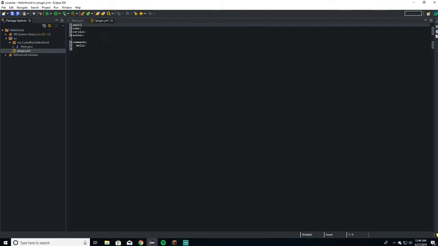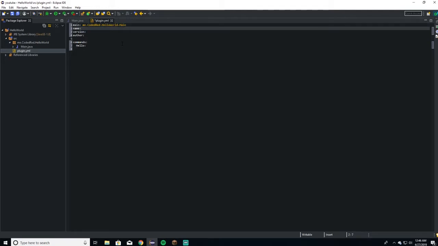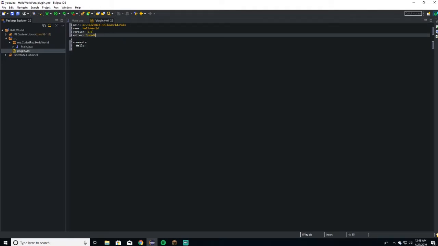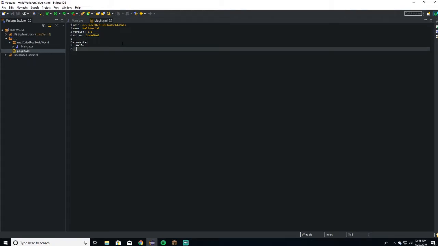For the main class, it is going to be the package, and then after helloworld, it would be .main. So me.codedred.helloworld.main. The name of our plugin is Hello World. The version is 1.0, and the author is me. Awesome.